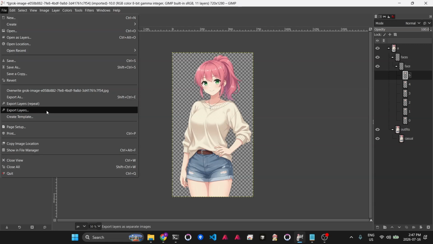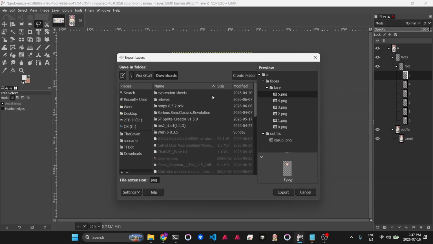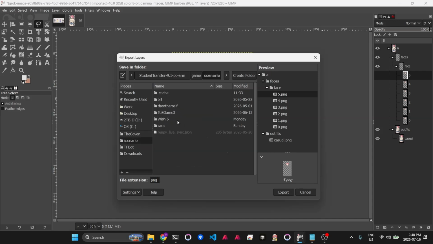I'm going to export layers. So it's going to export all the layers with the folder structures. Give it a moment to think. I'm going to send it to, I don't have the shortcut. This is annoying. So it's download. Oh no, yeah, it is. Scenario. I'm going to put it in wish characters.